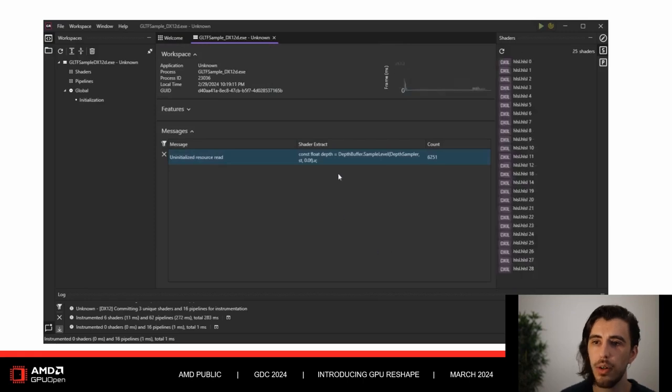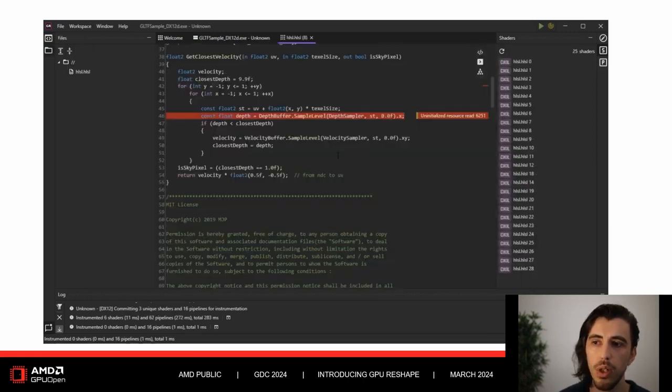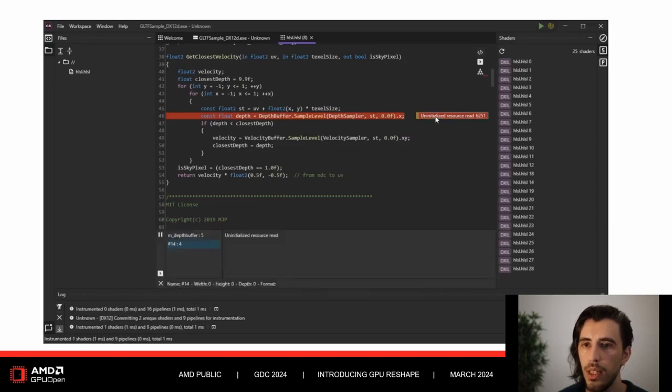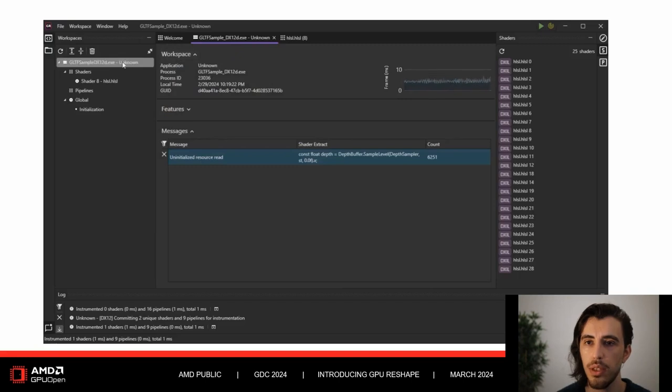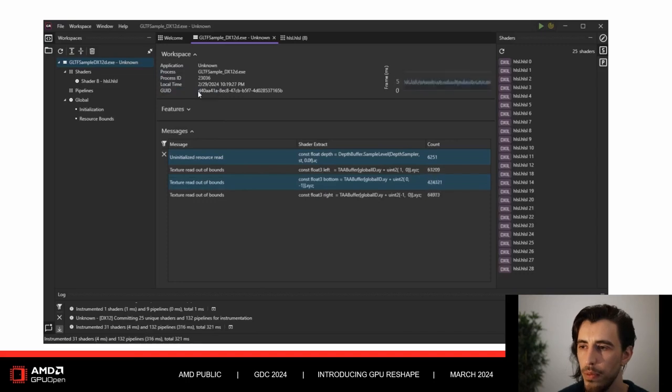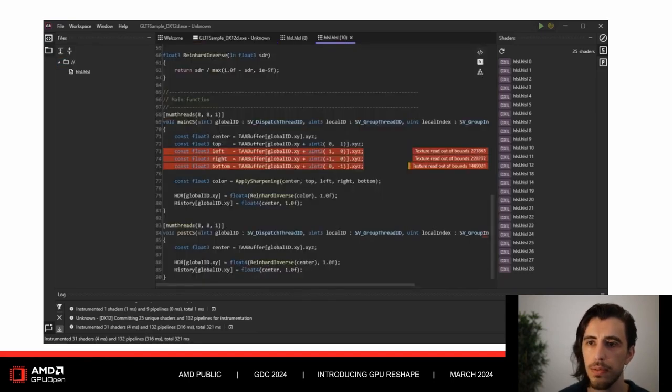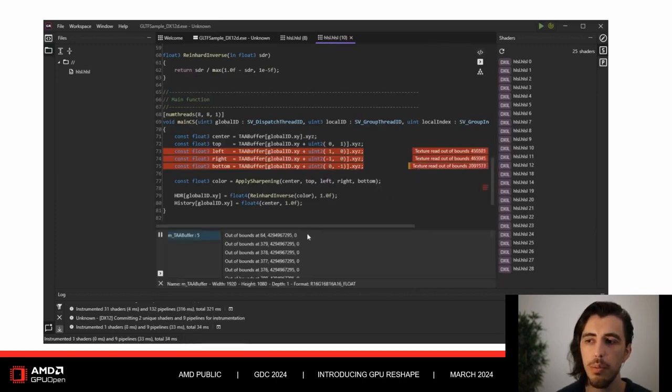Okay, so it detected an error. Let's take a closer look and let's try to figure out what resource was uninitialized. Seems it was the depth buffer. On top of this, I would like to instrument the application for resource element addressing and see if any are out of bounds. Here we go. Okay, let's take a closer look. So it seems that we are reading the TAA buffer out of bounds by quite a large margin. Now, GPU Reshape offers instrumentation as a one-click endeavor immediately available without any integration.